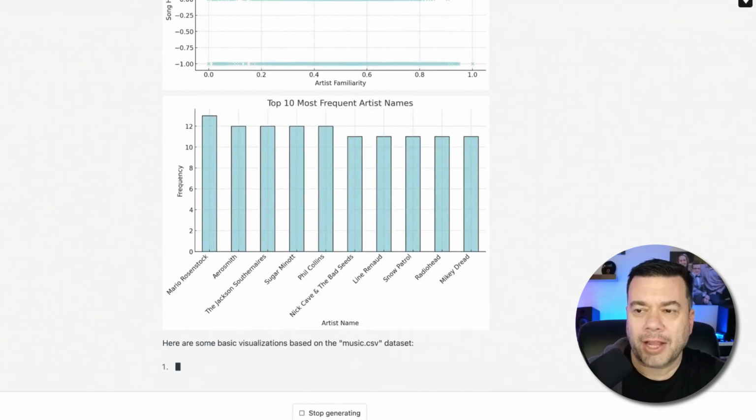And it's going to come back and say, here is some basic visualizations based on the music CSV dataset. It's kind of scrolled up past this one here, but you can see that this one is the top 10 most frequent artist names, and it lists the artist names. It's got it plotted out on a graph.